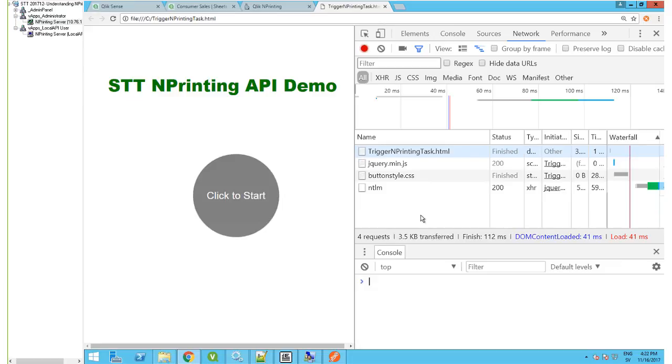Once I refresh it, you see this page has been loading several resources, and there's already an HTTP request sent out, which is the authentication request. And from the status, you can see it's a successful status. Now let's click this button and see what's going to happen.